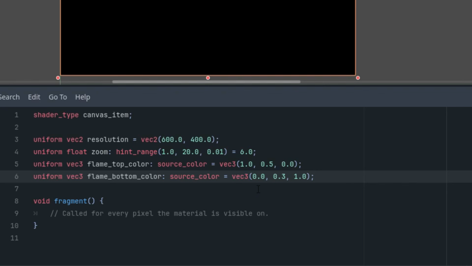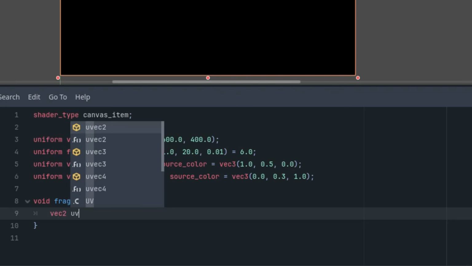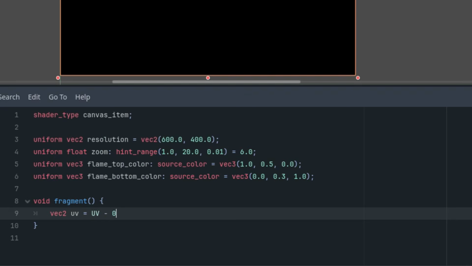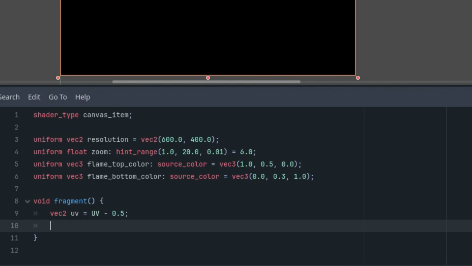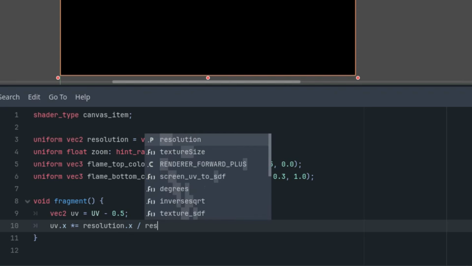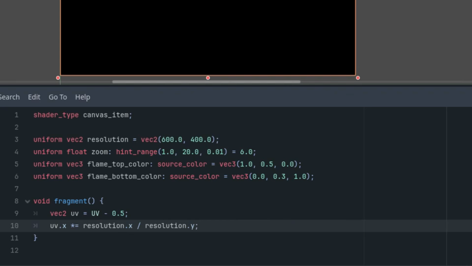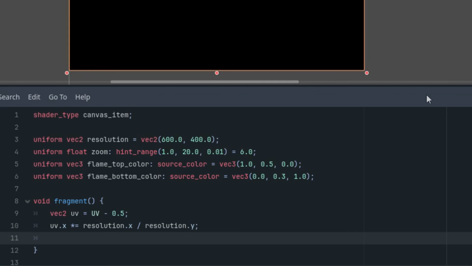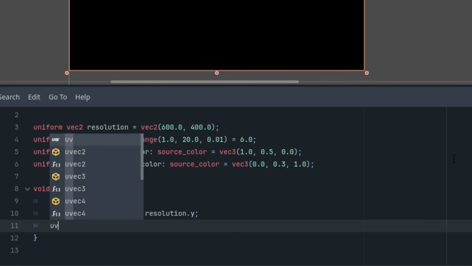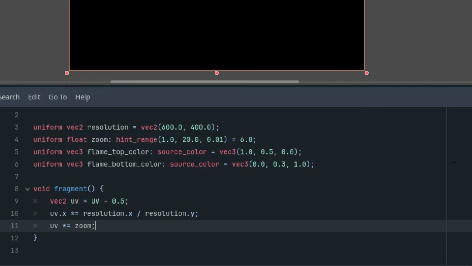As usual, we'll shift the origin of the coordinates to the center, adjust the aspect ratio, and apply the zoom factor. Let's do it here. So vec2 UV is UV minus 0.5, shifting the origin. Then the aspect ratio, UV.x is multiplied by resolution.x divided by resolution.y. And finally, the zoom factor in the code, of course, UV is multiplied by zoom.